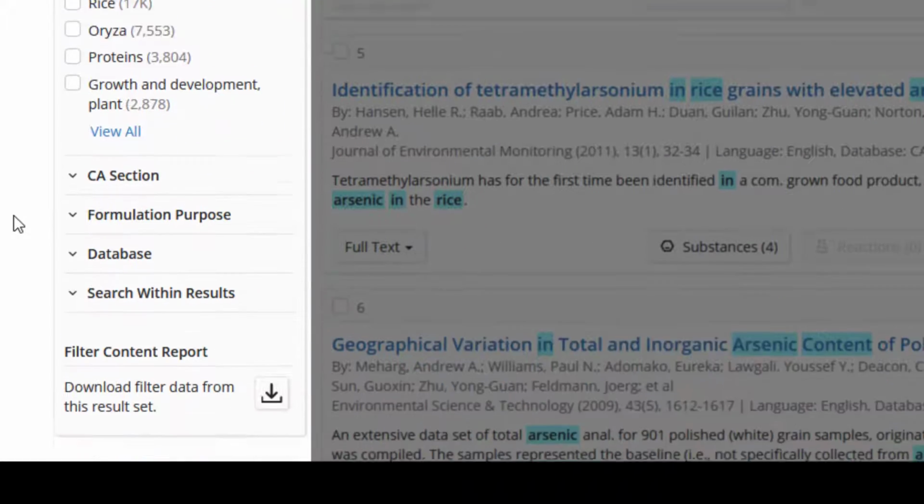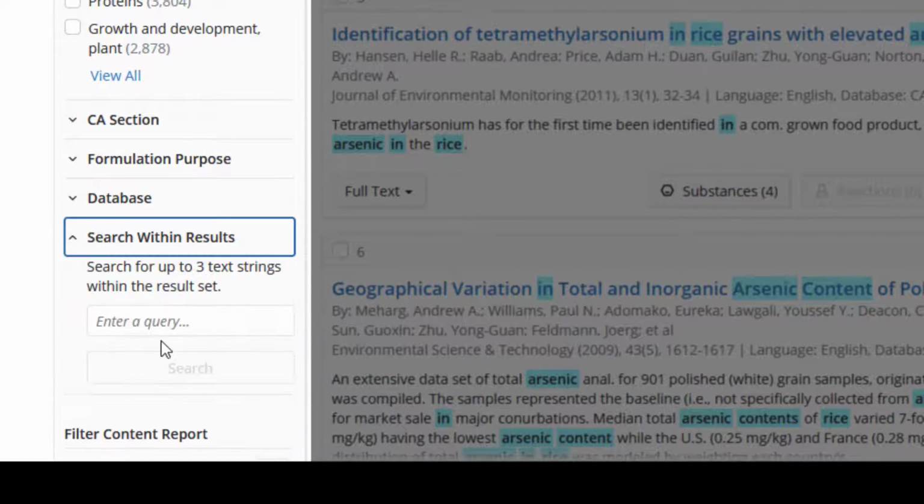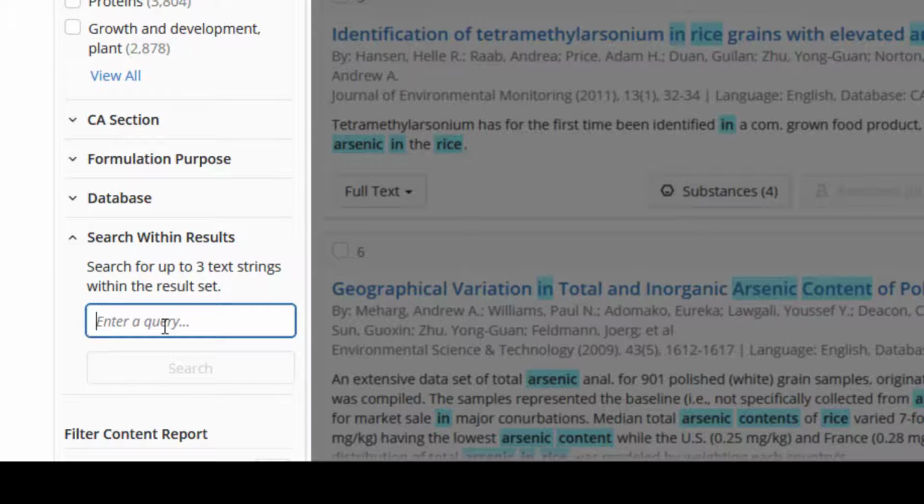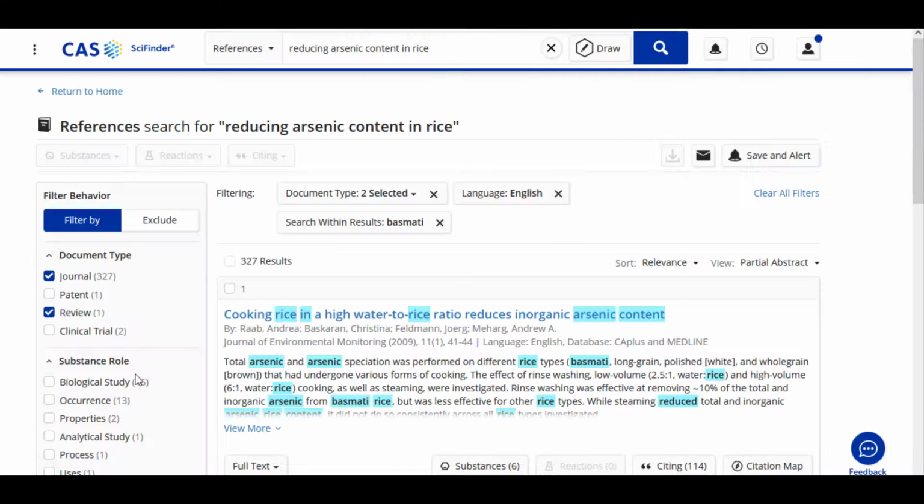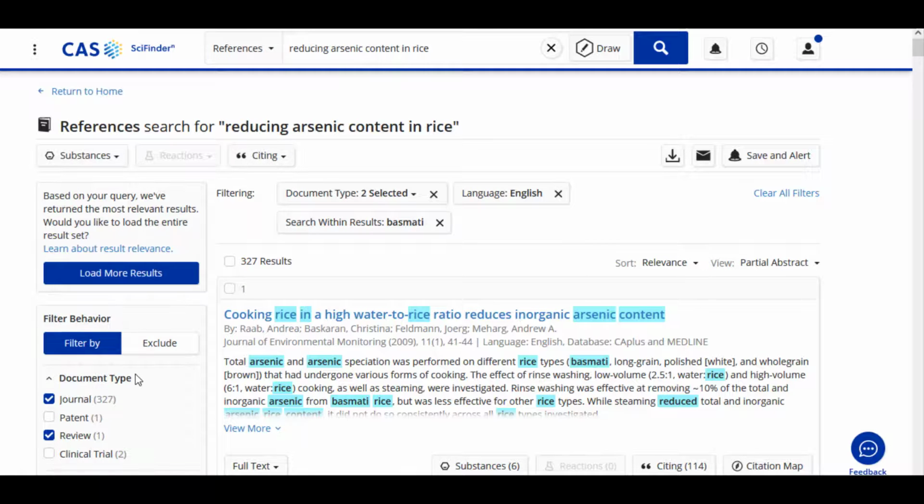I can also search within my results to narrow them, for example, searching for results that contain the word basmati. If I ended up with a really helpful search and I want to save it to come back to later, I'll click the Save and Alert button in the top right.